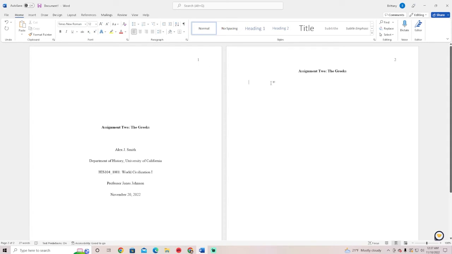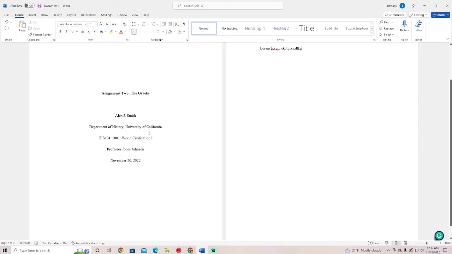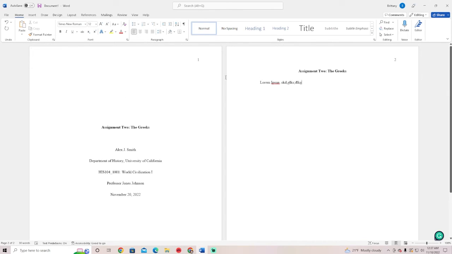And then you're going to want to press tab to indent. Make sure you indent your paragraphs, and then you can just start writing. And that's all there is to it. Lorem ipsum, I don't know how that goes, but they fill in the text here when they do it. And that is all there is to the beginning of the title page. Now you can go through and do all this.